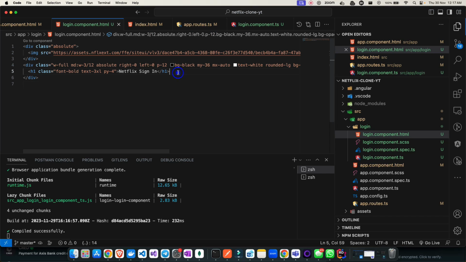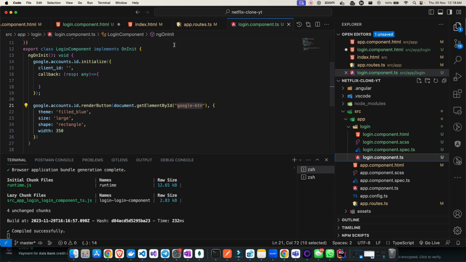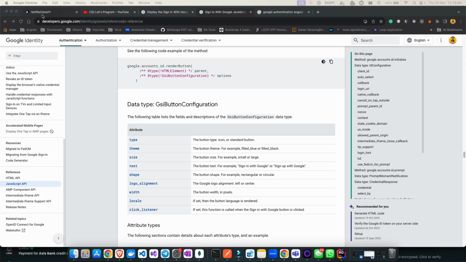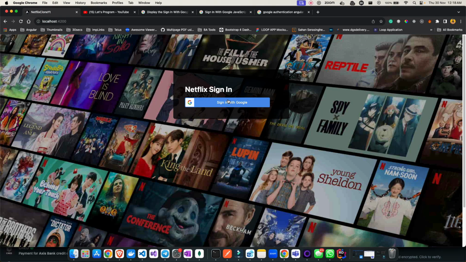So what I will do, just below h1 I will create a div. In this div I will have an ID, and I will call it google-btn. So this name should match with the one we have created. Okay, so save the changes. Now let's go and see if we are able to render the button. As you can see, I have my button rendered, Sign in with Google.